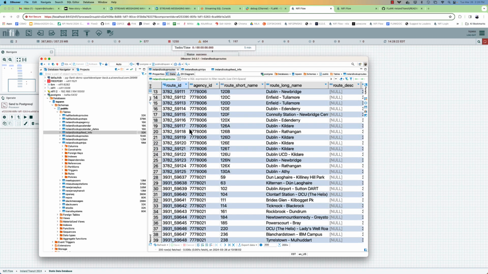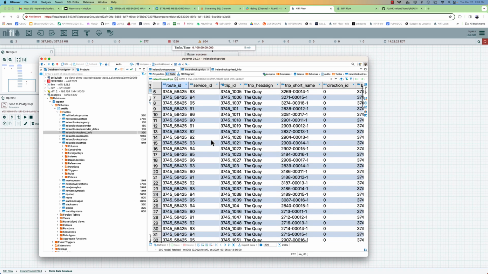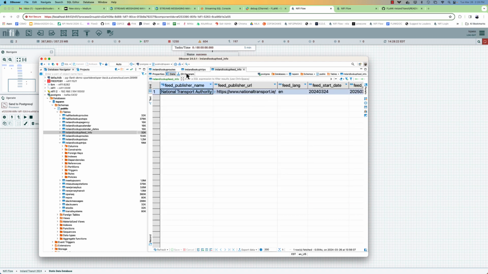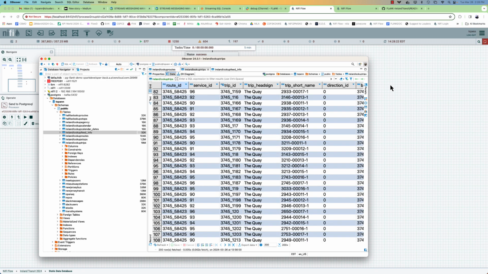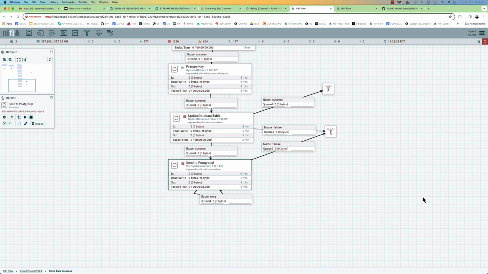As you can see here, here's all the routes. Here's the lookup trips. Also, we got one for the feed info. It's one row. Not as interesting, but just to show you we could do it. So that's the main thing for this one. And we will come back with the other features we need to do.